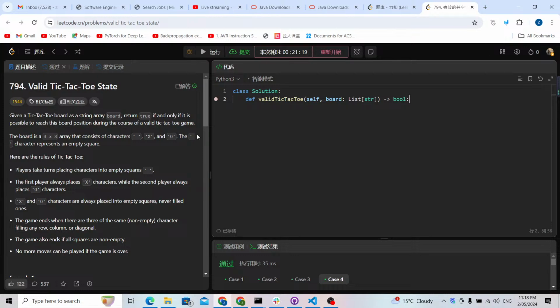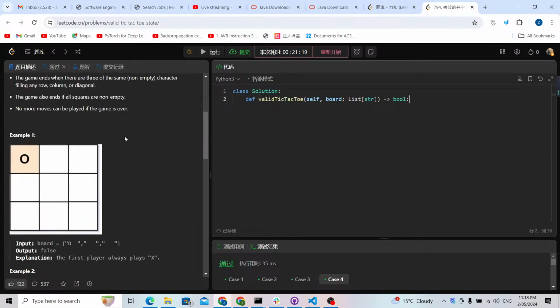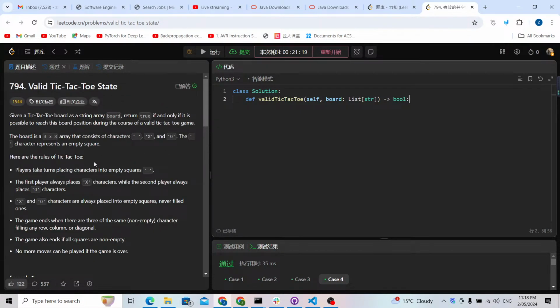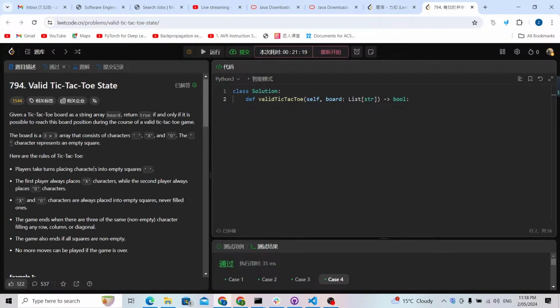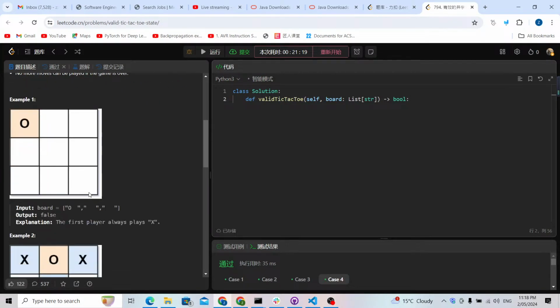Hello, welcome. Let's try to solve another Leetcode problem, 794, valid tic-tac-toe state. And this is a design problem actually. Even we need to check if it is a valid condition. We need to prepare a lot of things.